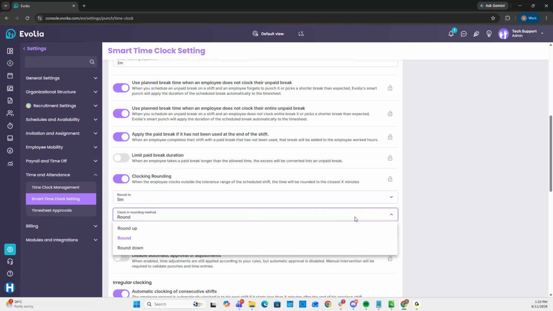And then we have the option to round down, which would be the opposite. So in that case, if an employee clocks in at 1:09 p.m., it would adjust back to 1:05 p.m. And if he clocks in at 1:06 p.m., it would adjust back to 1:05 p.m.